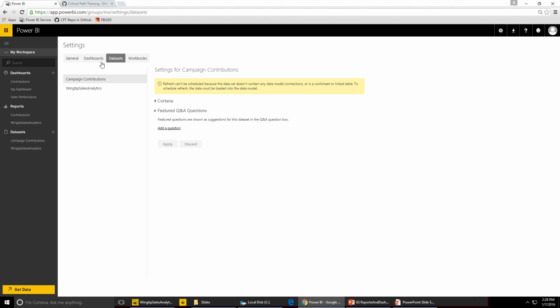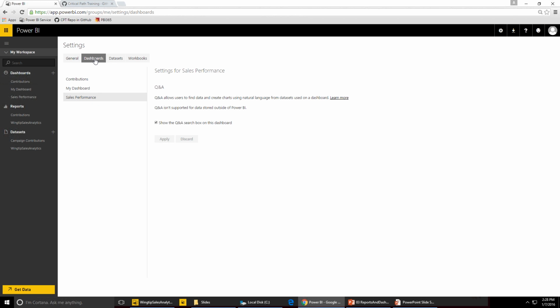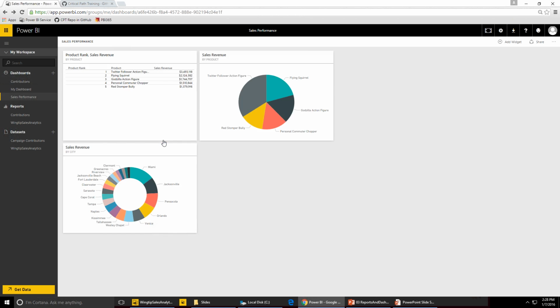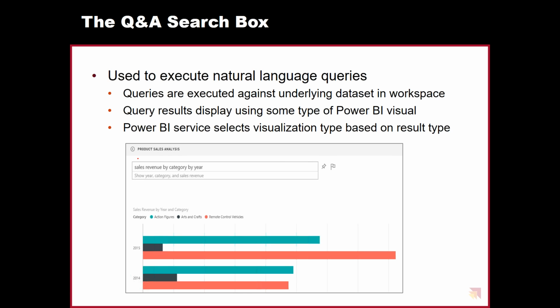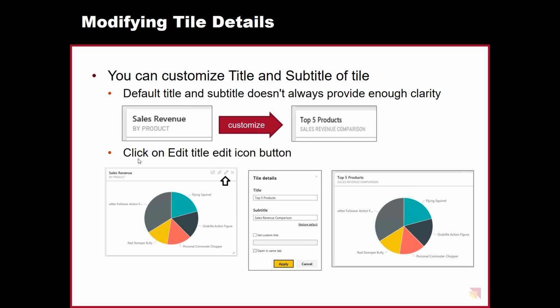Okay. You also might decide that you don't want the Q&A search box on your dashboard, and so note that each dashboard gives you this option to remove the Q&A search box, and now it's gone. You could add it, create a bunch of visuals, pin them, and then get rid of it. Okay, so once again, the Q&A box is there if you want it, and if you think it's distracting, you can go ahead and remove it from a particular dashboard.